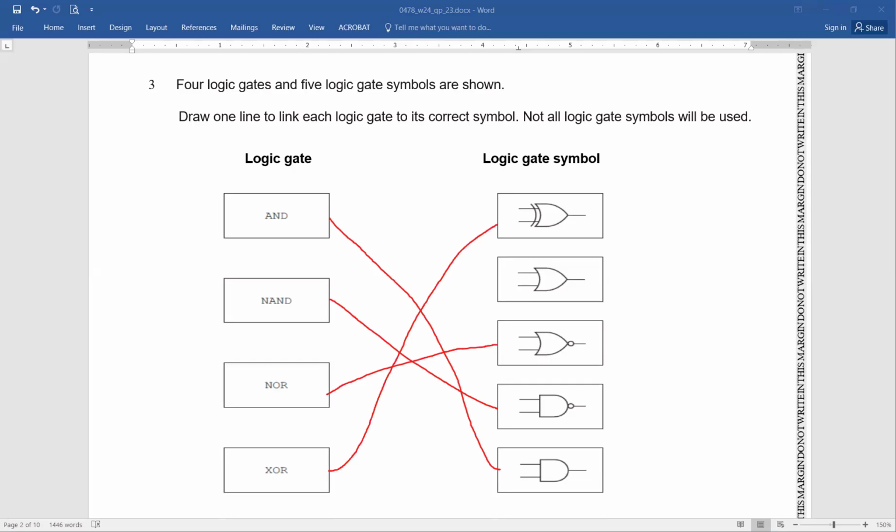In this manner, you have identified them properly, and which one is not used? This one, which one is this one? This is your OR gate, exactly. So in this manner, you have scored the marks. 4 marks. Isn't it easy? Okay, now let's move to the next question.